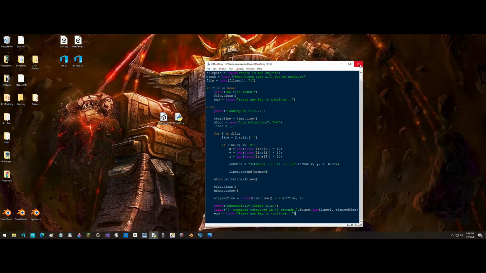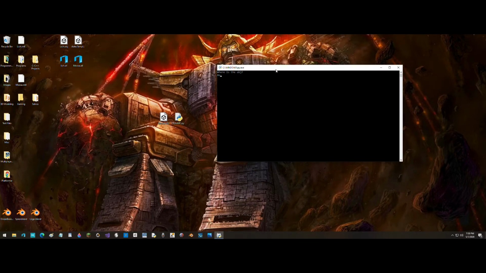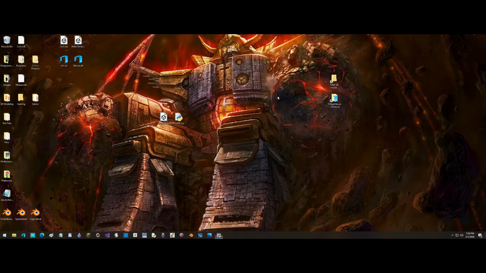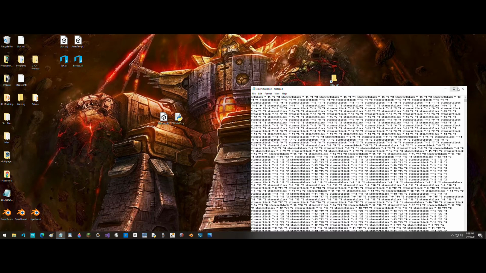Alright, so that is it. You are done. So we're just going to open this up and type in that file path because it's in the same directory. And then let's use stone. So we have, see here, 21,600 commands written to the file.